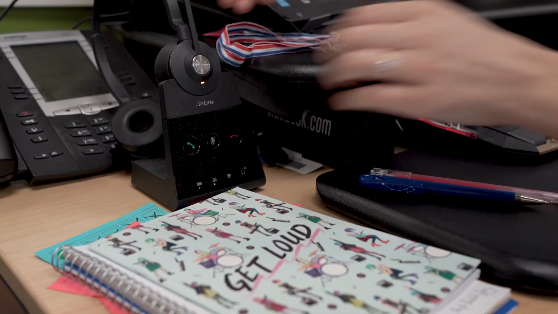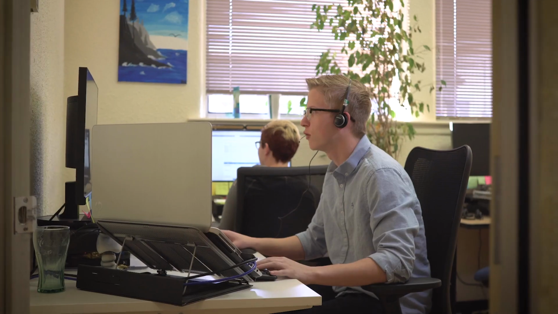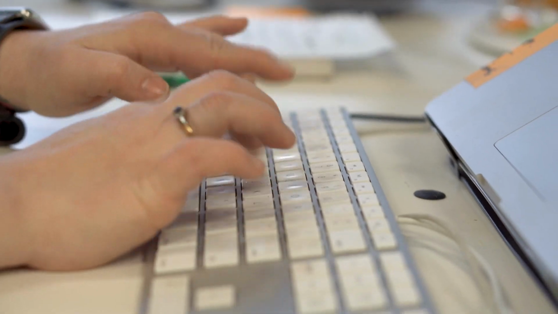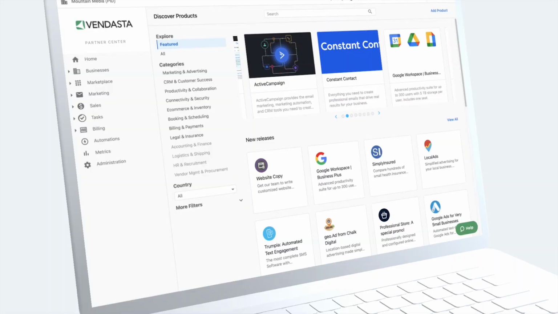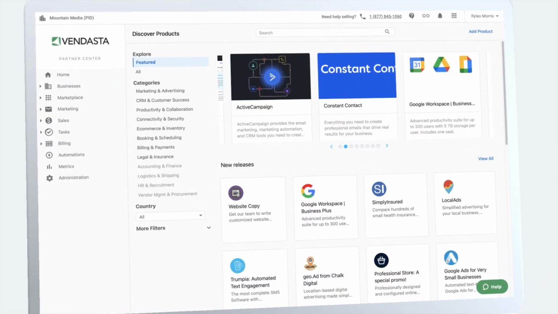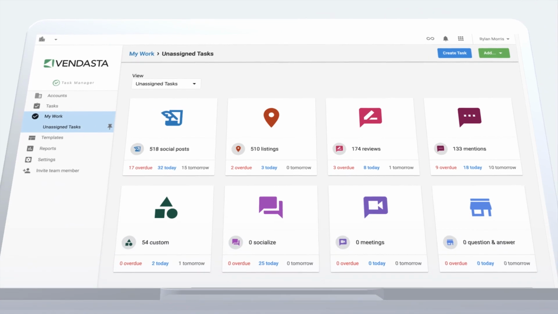Now, one of the best things about Vendasta is that I can outsource work to their managed services team when we get too busy, allowing me to focus on selling to new customers and growing my business while Vendasta takes care of the fulfillment. Vendasta ties everything together into a seamless experience our clients love.